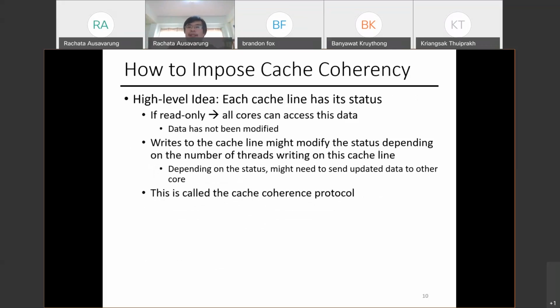High level idea is each cache line will have its own status. If the cache line is read only, what do they mean? It means I can read, I can access the data because the data is not modified. Everyone can access it, and you are guaranteed that's the most updated version of the data because the data is read only. So everyone has access to the data, and it will be the most updated version. Any questions so far?